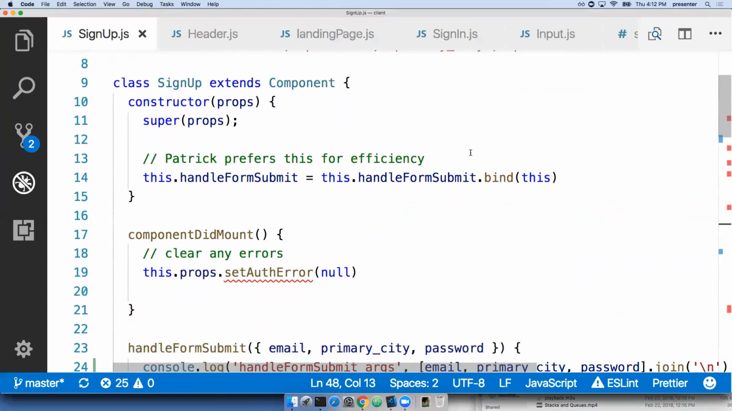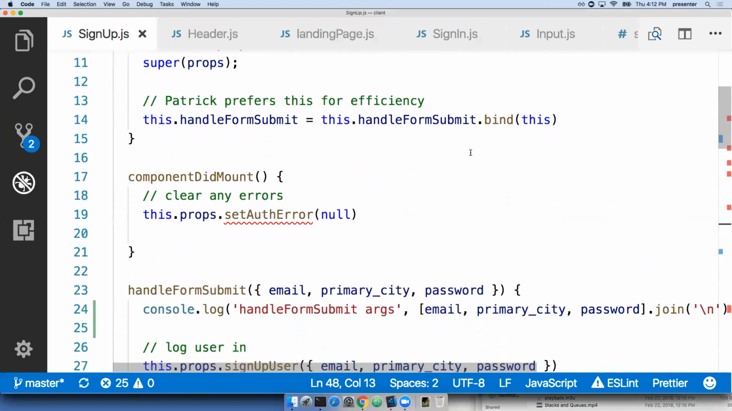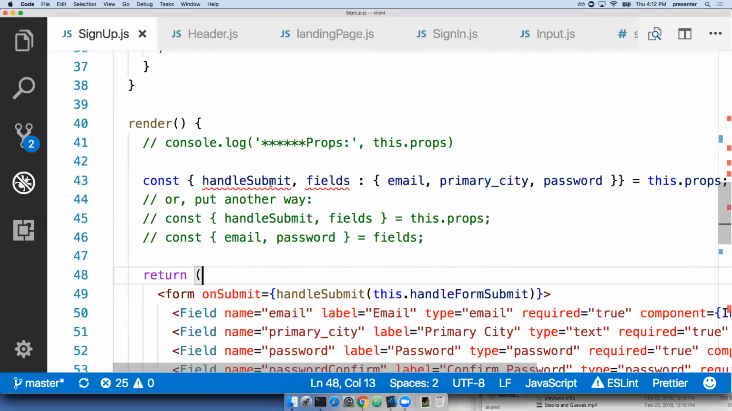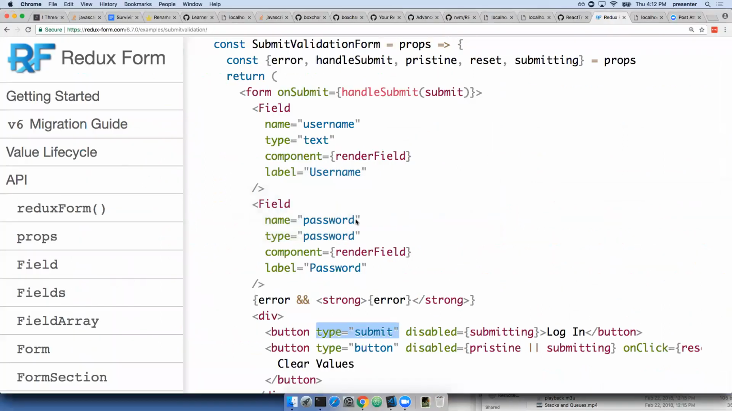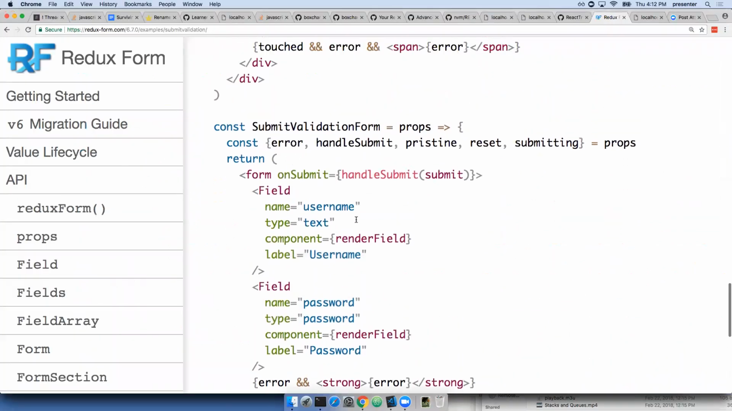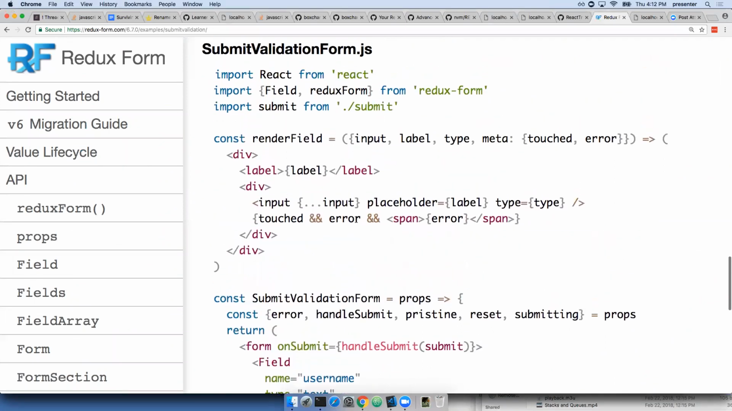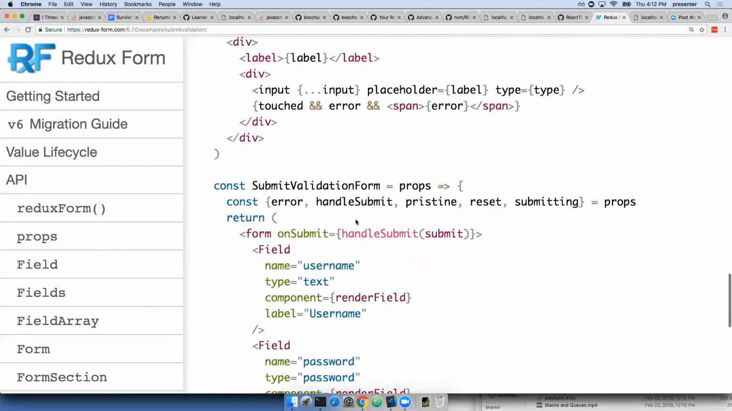Okay, so here we have sign up. It should be getting past a handle submit as a prop. I don't think we're passing it a handle submit. The way that they're doing it here is they actually are passing it a handle submit. Is that right?